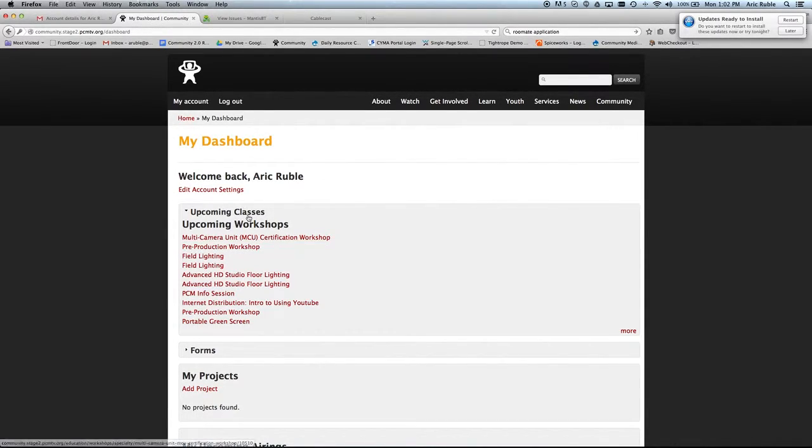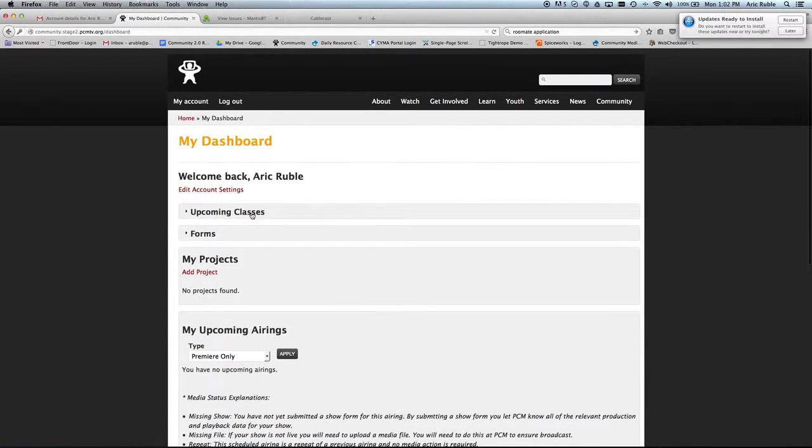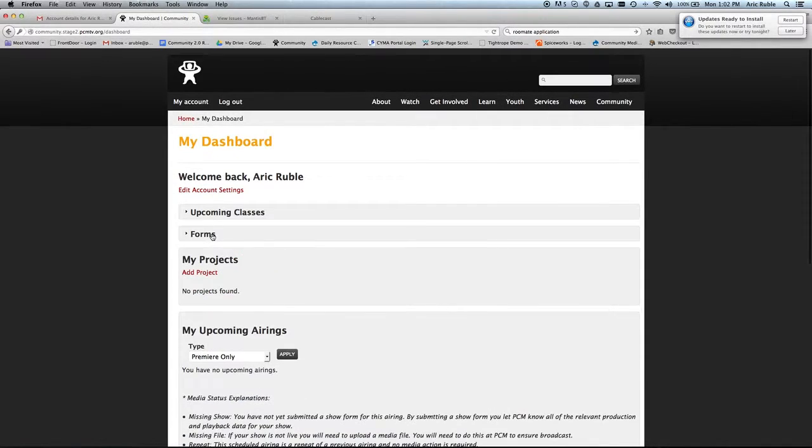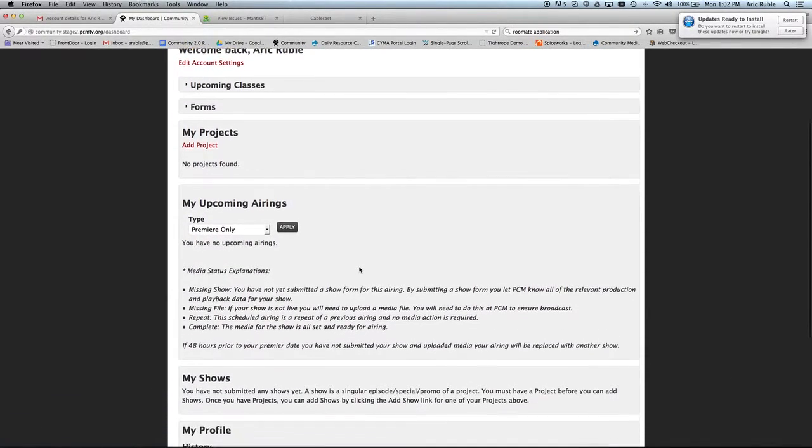And if I click these links, I could go into the workflows to book them. There's also one containing forms. These are some commonly used forms here at Portland Community Media that you may or may not need to fill out at some point, so you know they're there. If we go through my dashboard at this point, there really isn't a whole lot to do.